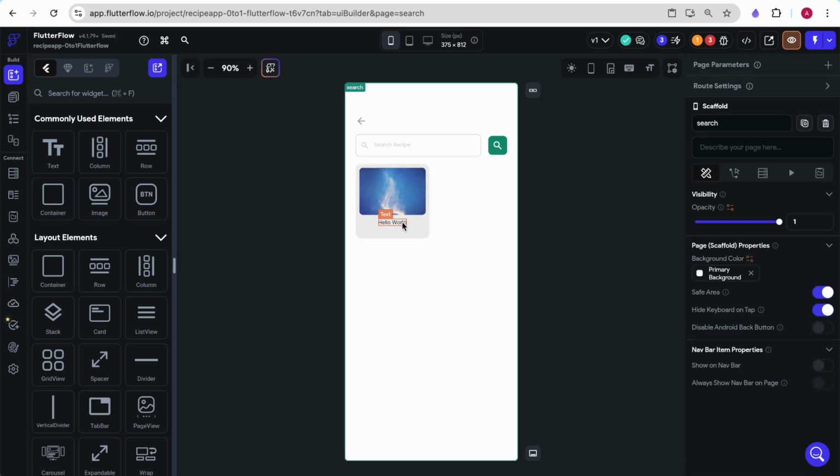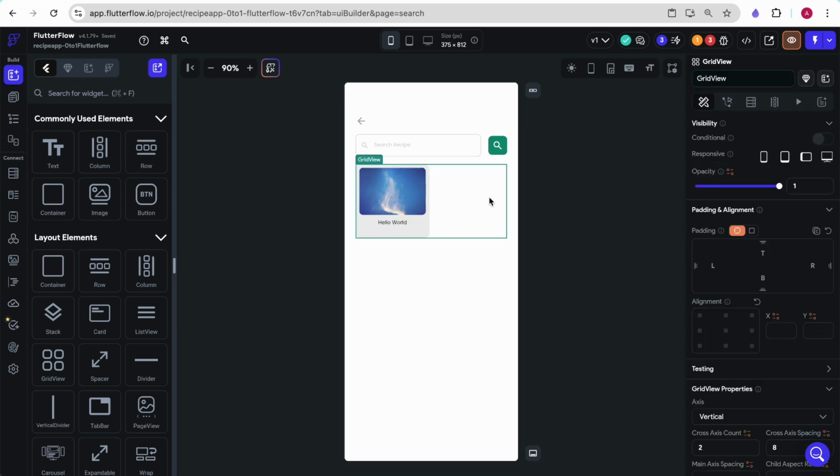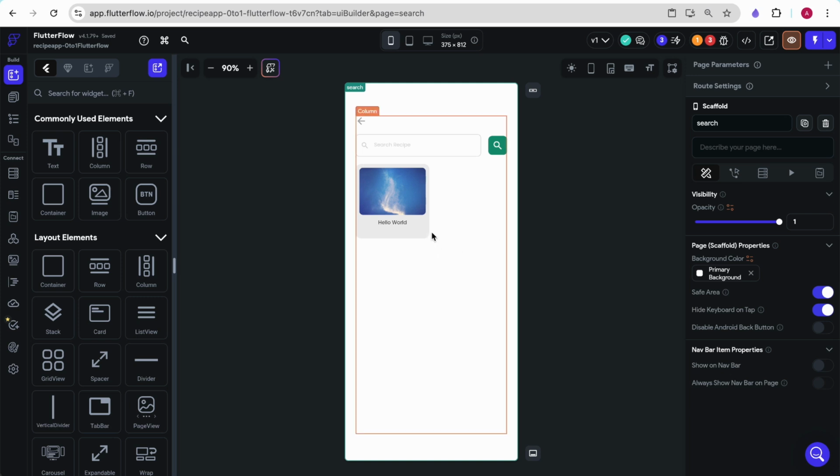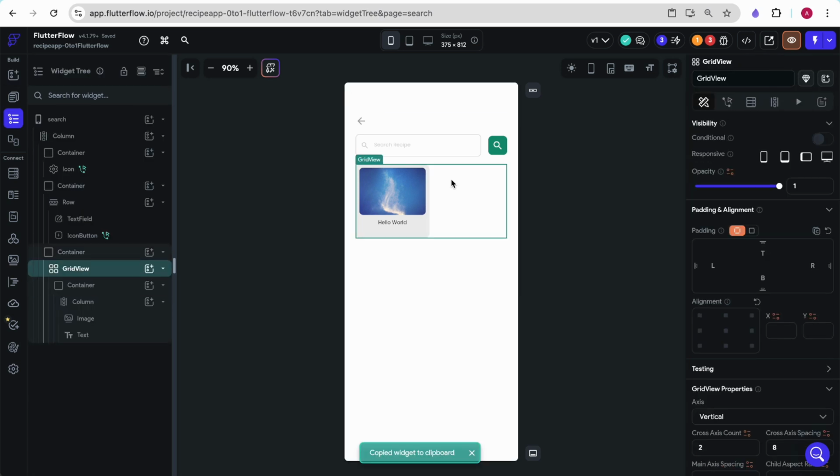This text is eventually going to read the name. This looks good for now. So we have this built up to be able to copy this container, and you can see how the grid works. But now we need something to actually display in this grid view.